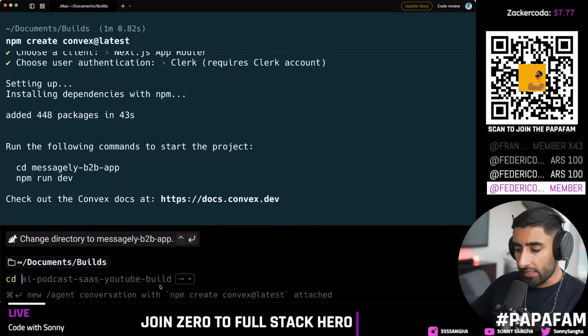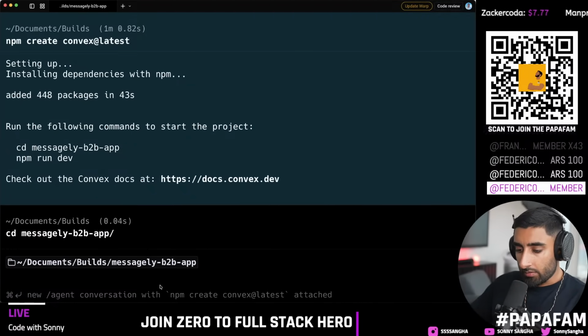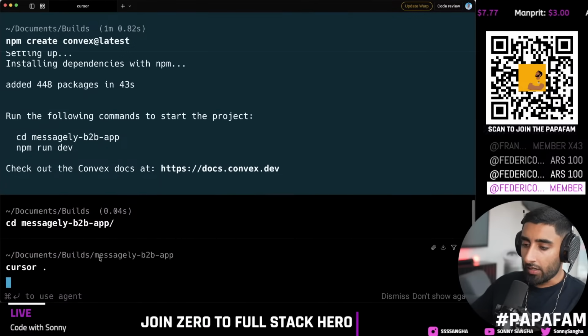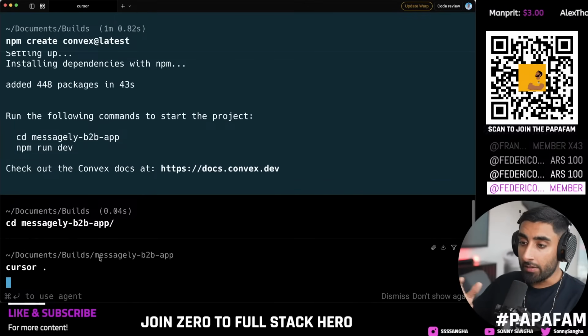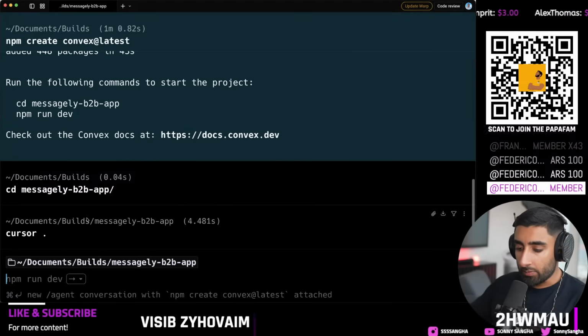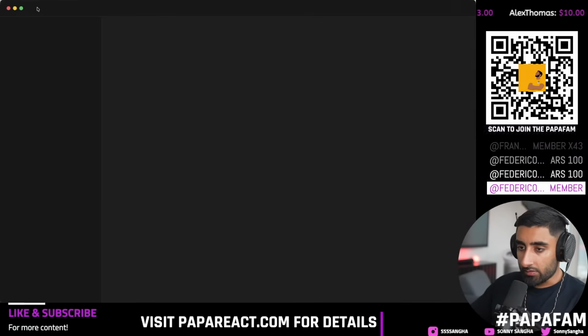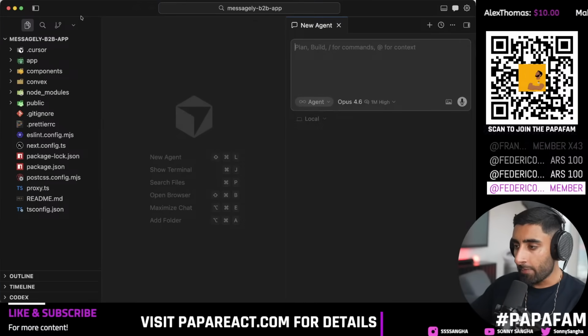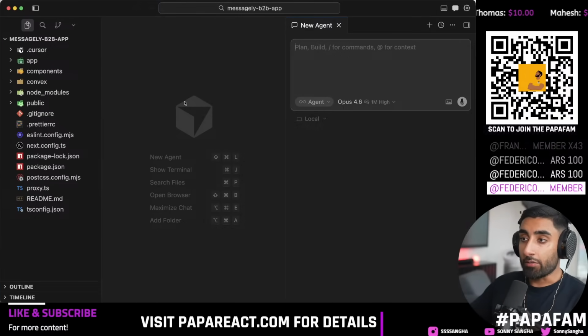And then we're going to cd into Messagely. Right. And then I'm going to do cursor dot. Cursor dot will go ahead and open up Cursor with this folder as our context. Right. So in this case, Cursor, boom, close that now. And then here we have it. So this is where you want to get really familiar.